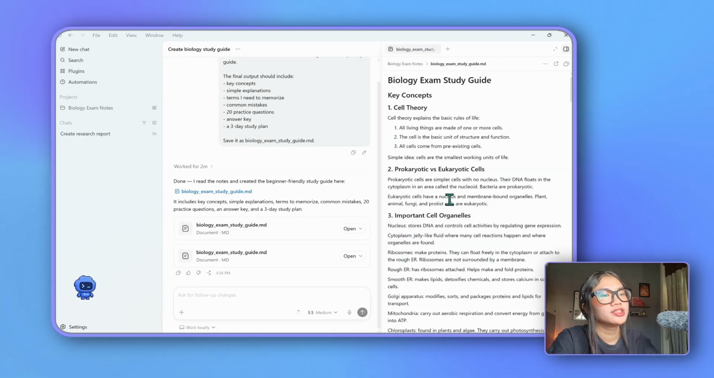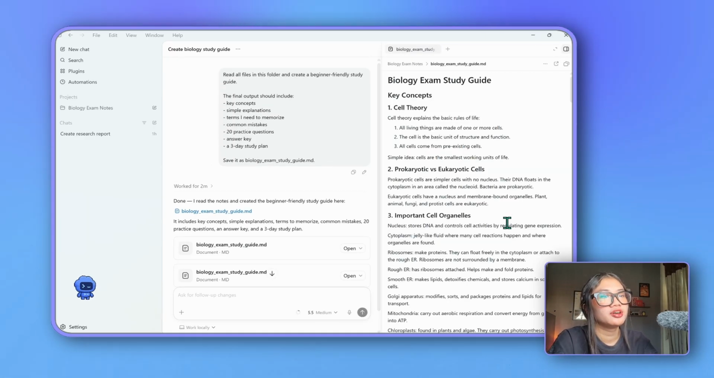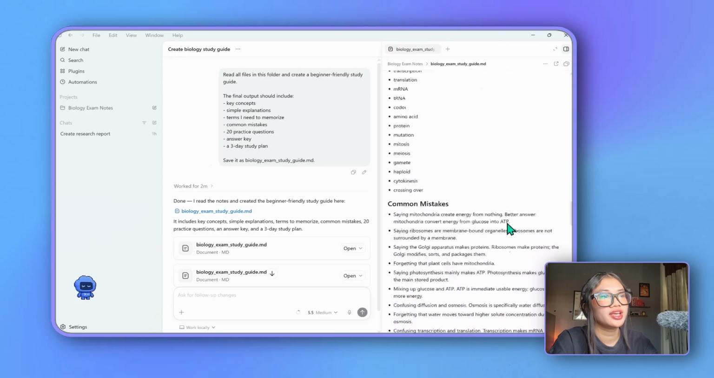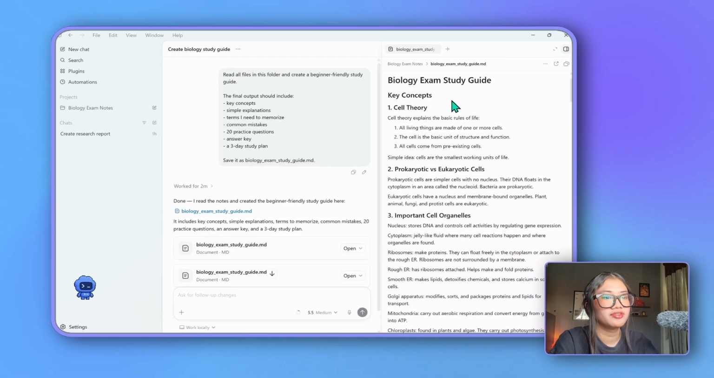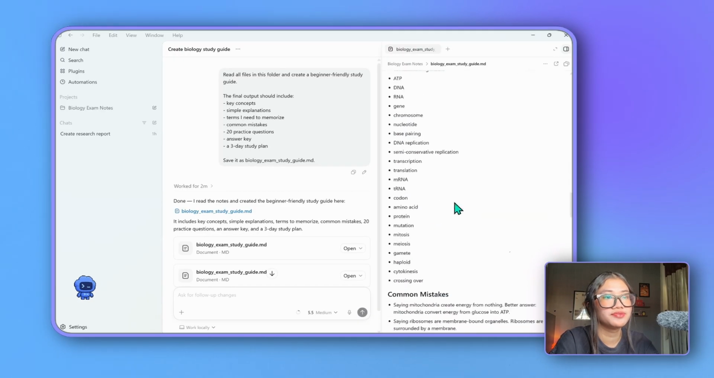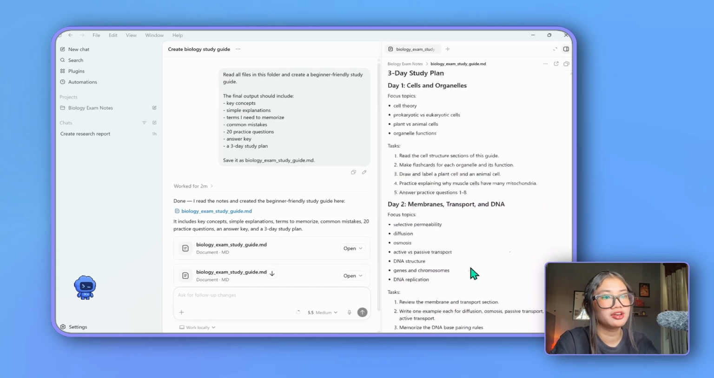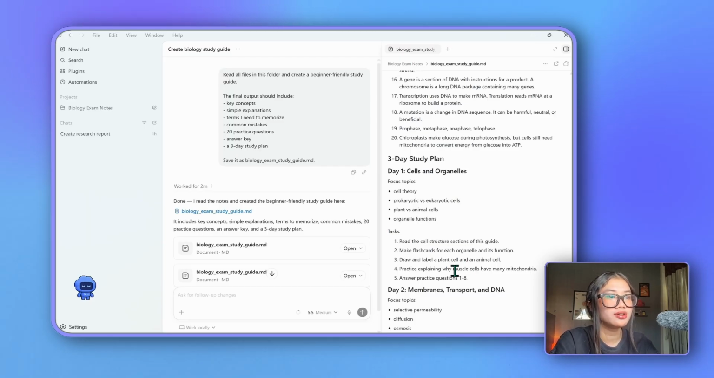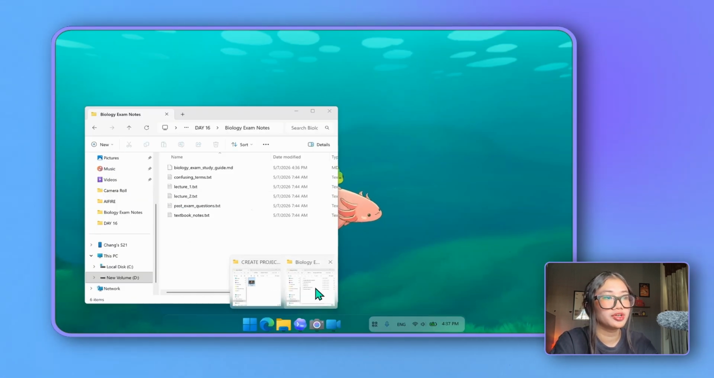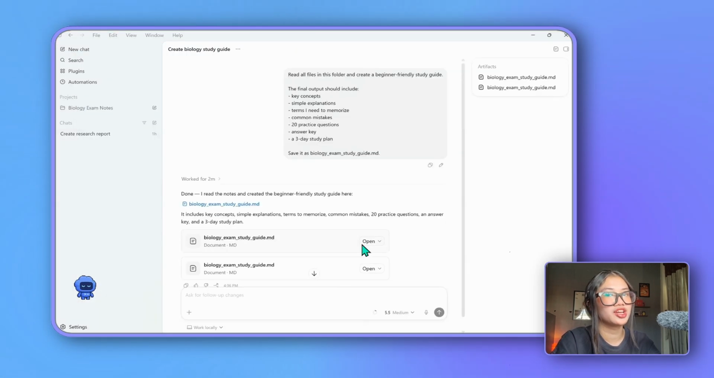So Codex did a pretty decent job with organizing this information. It gave us the key concepts, it gave us the terms to memorize, common mistakes, basically everything I asked for, and also the 3-day study plan. And what's also good about this is it's not only here in the preview window, but it's also inside your folder here, as you can see. So this is like the most basic stuff of Codex. Now we're gonna move to the next one.